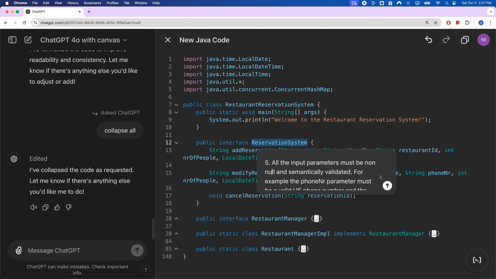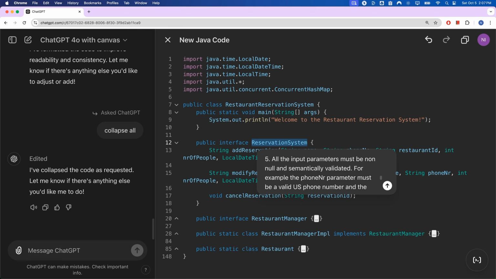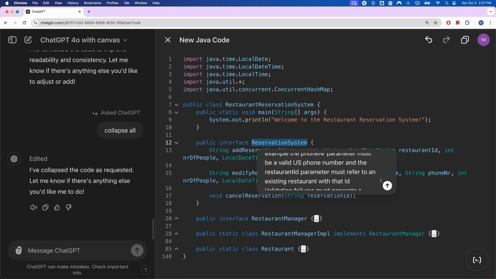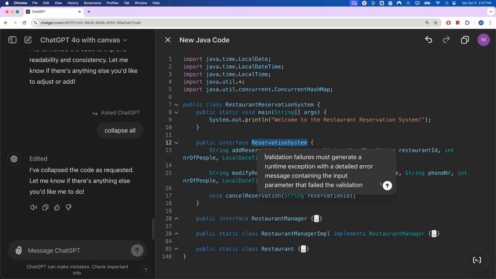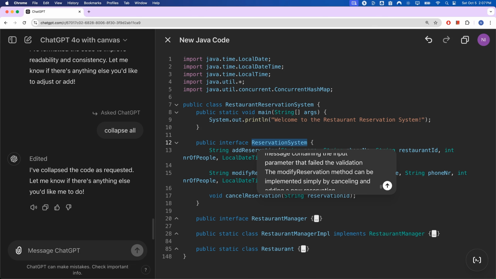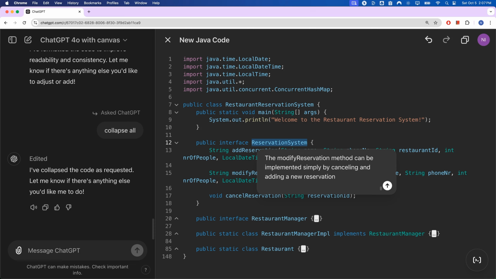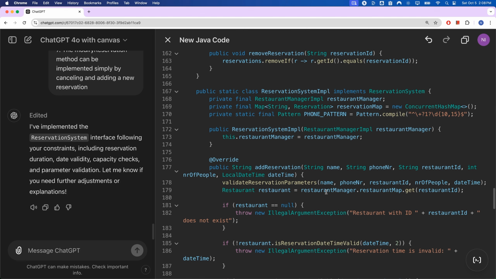Constraint number 5: all the input parameters must be non-null and semantically validated. For example, the phone number parameter must be a valid US phone number, and the restaurant ID parameter must refer to an existing restaurant with that ID. And 6: validation failures must generate a runtime exception with a detailed error message containing the input parameter that failed the validation. I believe we are on 7, right? The modify reservation method can be implemented simply by canceling and adding a new reservation. So again, this is the exact same prompt I used on the GitHub Copilot chat tool. Let's go. All right, let's see what we got here.